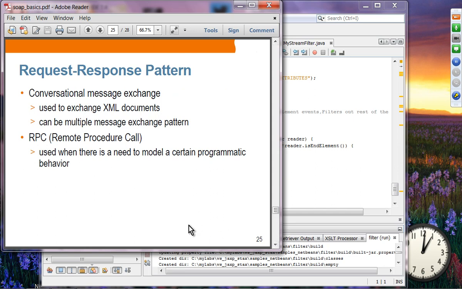There are a few patterns that are typical in SOAP message exchange. Conversational message exchange is used to exchange XML documents. There can be multiple message exchange patterns, so the sender can send multiple messages, and the responder, in this case the service provider, will send back response messages in the form of XML. Or it could be in the form of a remote procedure call, used when there is a need to model certain programmatic behavior. In this case, the XML message should contain the name of the procedure call and the set of parameter values.